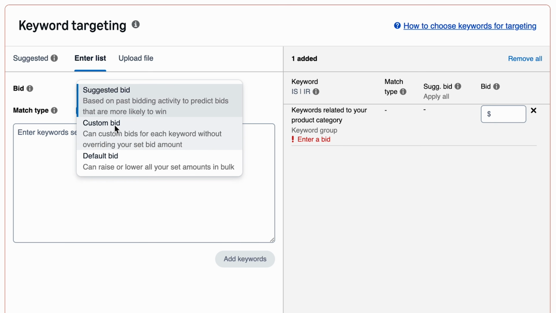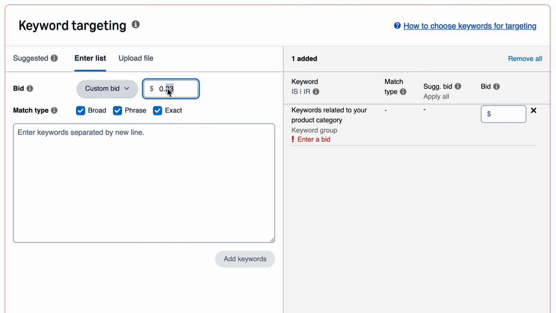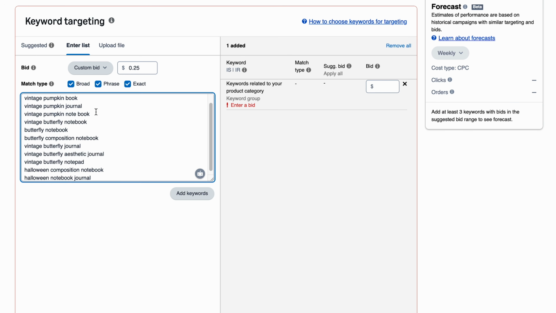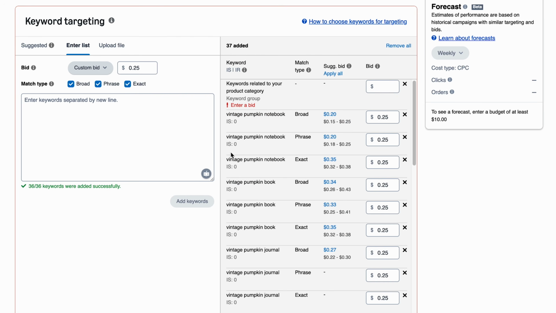I forgot when I was setting up my campaign the first time, and then I had trouble finding out how to change the amount of my bid. Just choose Bid. And there is where you will set for all keywords 25 cents per click. When you're ready to enter the list of keywords that you're targeting, copy them and paste them, and then press Add Keywords.